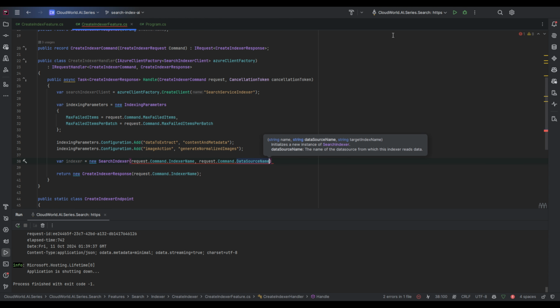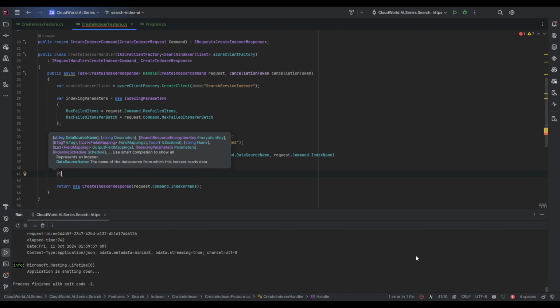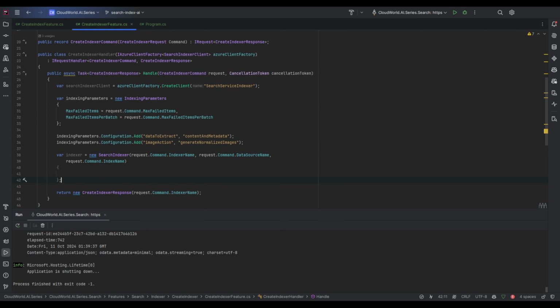So for that, we are going to be sending the data source name. And now the last parameter, it will be the name of the index that we would like to tag together with this indexer. So in this case, let's use the index name. As a couple of additional properties, we can provide things like the description and also the skill set. So let's start with the description.